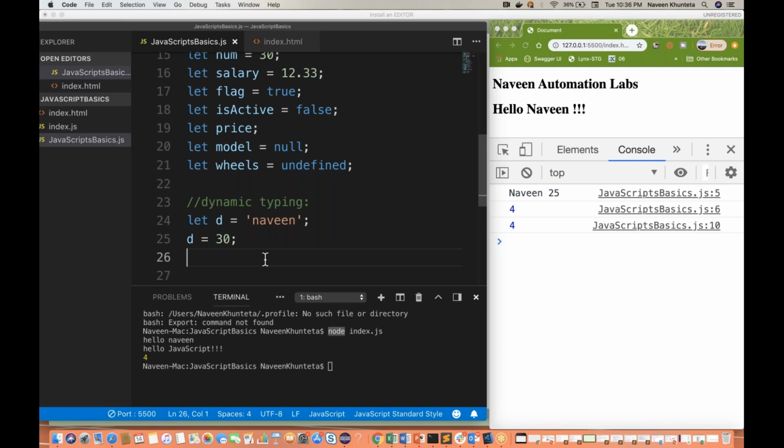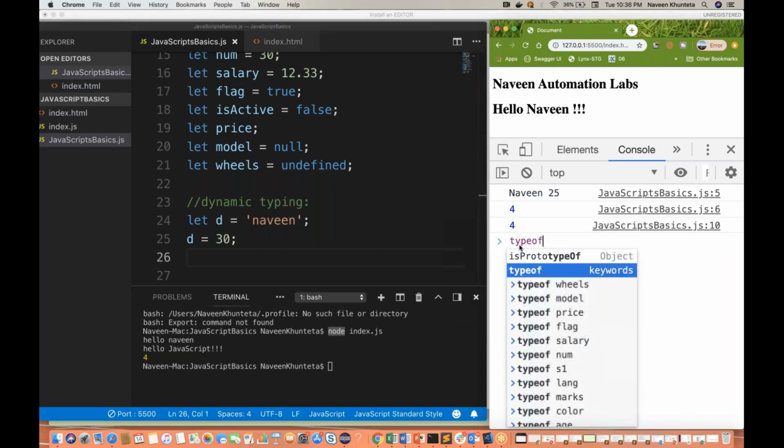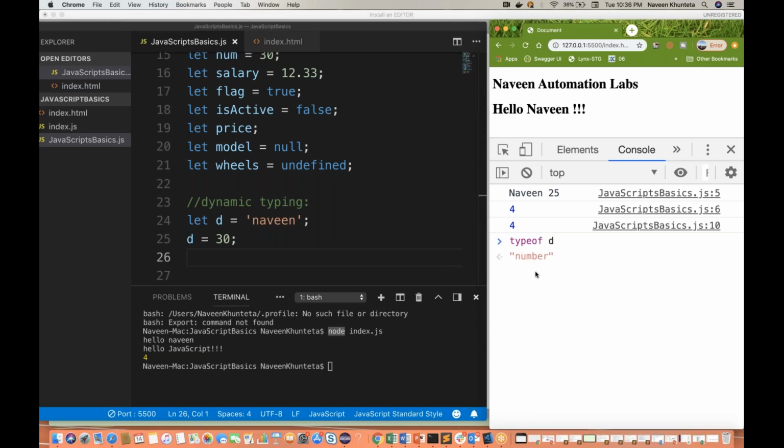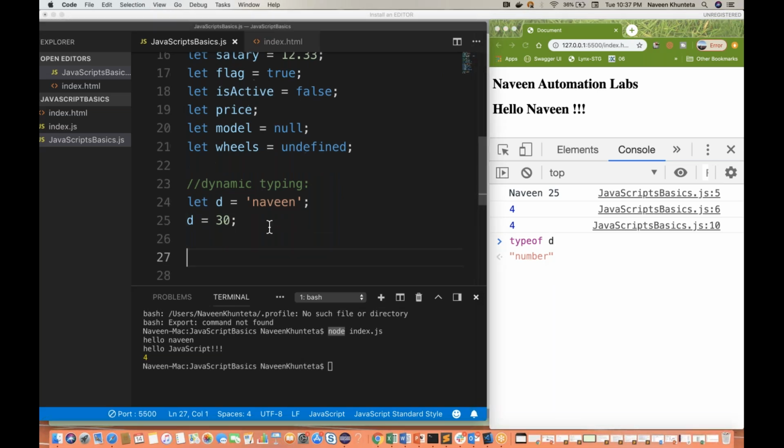It's not static typing. In Java, if you write a string d is equal to Naveen in double quotes, you cannot use it for numeric values, but in JavaScript I can use it. This is called dynamic typing. And the moment you write typeof d now, the type of d is number, but earlier it was declared with string. So this is called dynamic typing. I can simply see that. Remember, any kind of value, any type of data I can store over here. Initially declared with a string and then later I'm declaring with some number.